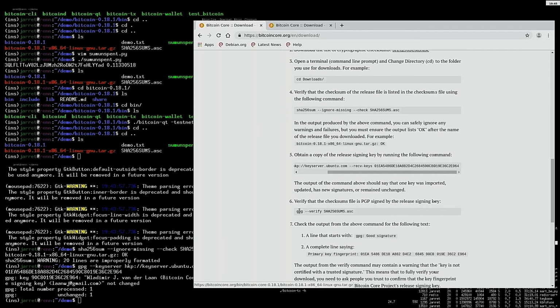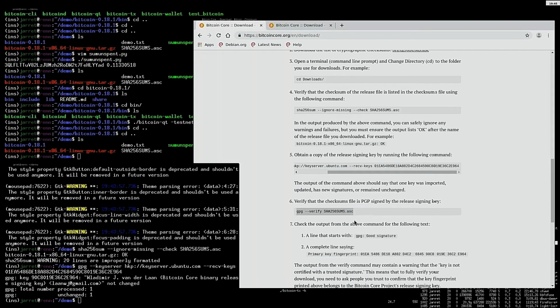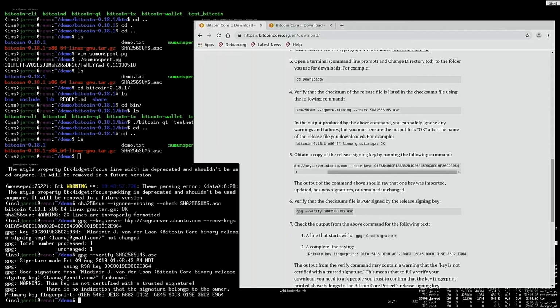So the final step is to check that this file is indeed signed by that key. Oh no, what happened? It gave me a warning. First of all, it said it was a good signature. That's actually the important part. So this validated that this was in fact a good signature from a guy named Vladimir.